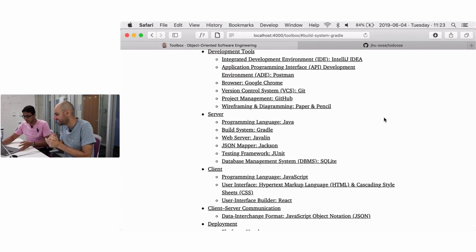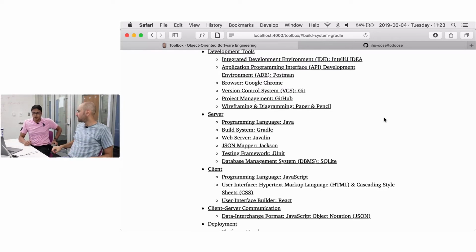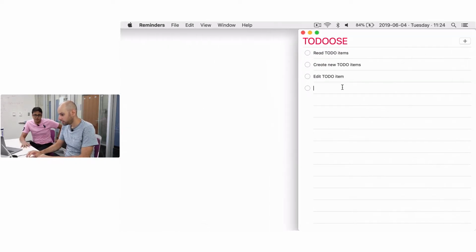So, session 2 now? Yes. Our plan is to design an API. Okay. So we talked about what features we want in the app. Now let's figure out how to do this.